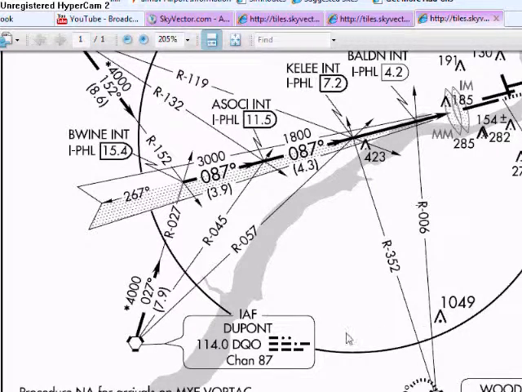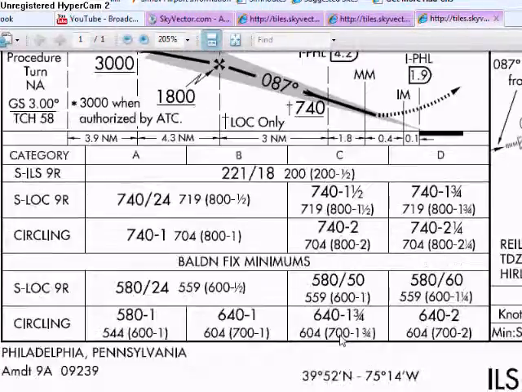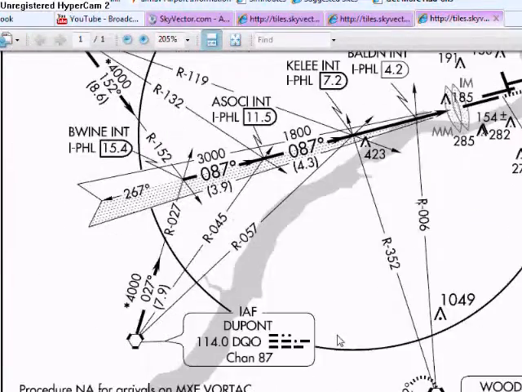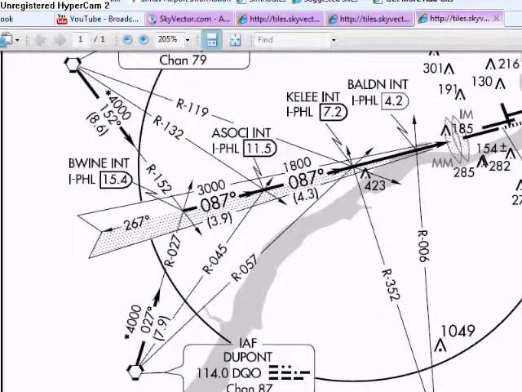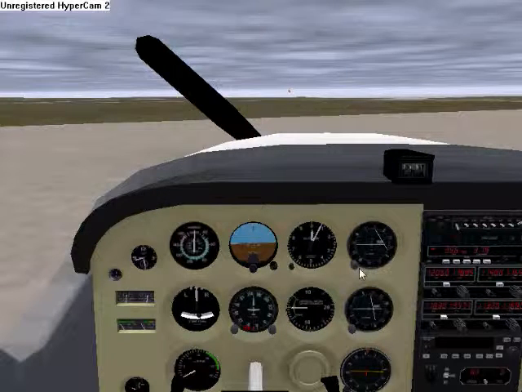Let's see, where do we want to intercept? Let's fly to Keeley. Radial, well, outbound course 057. That's about right. This is another one of those special cases where you actually want to track on the nav2.